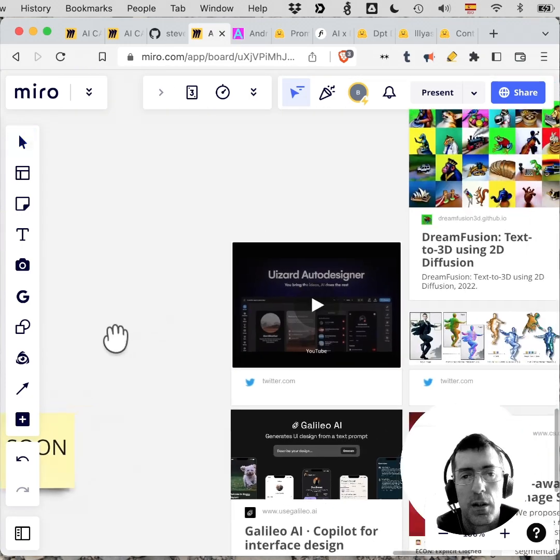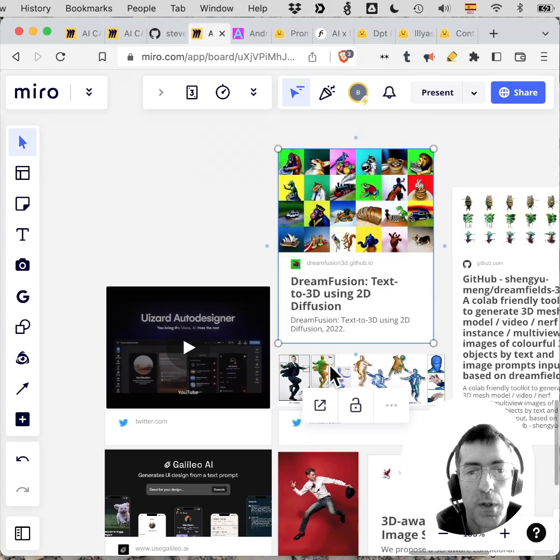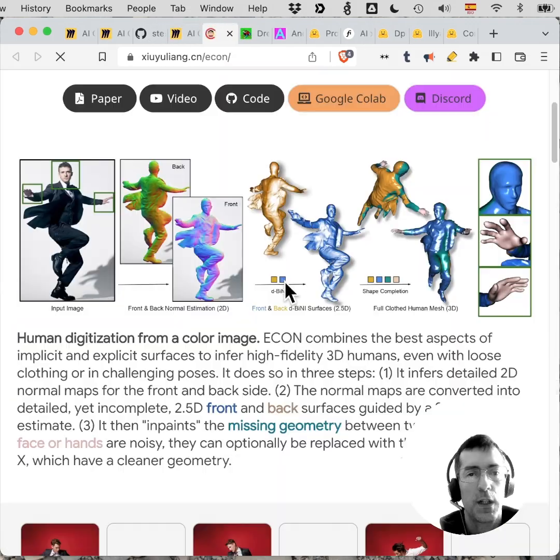So these potential interface generators, video, and all the things that are being cooked in the 3D space, like DreamFusion. Quite impressed. This one generates content from images.